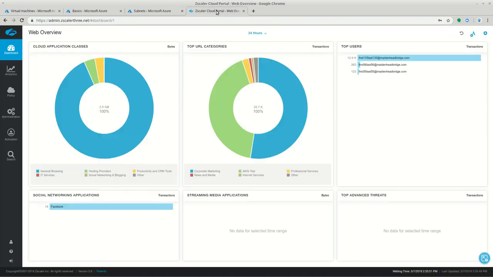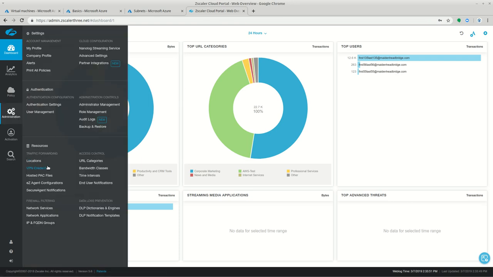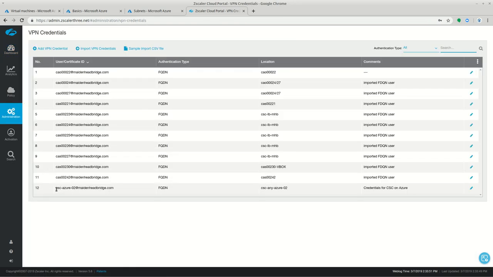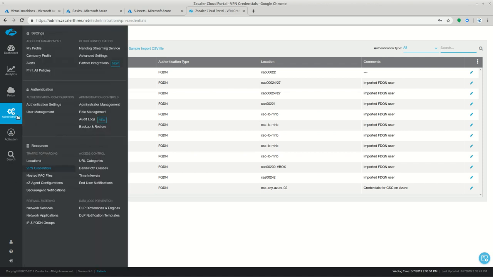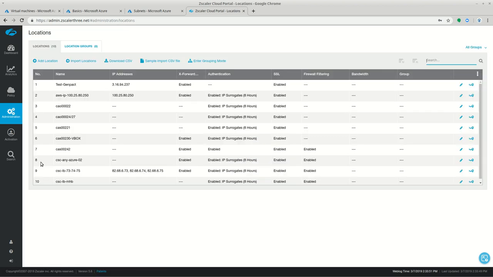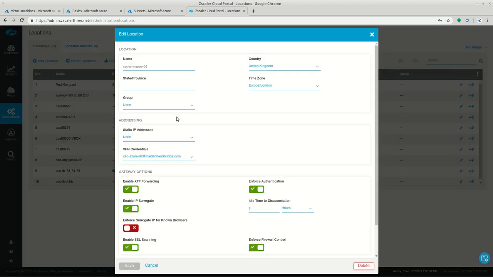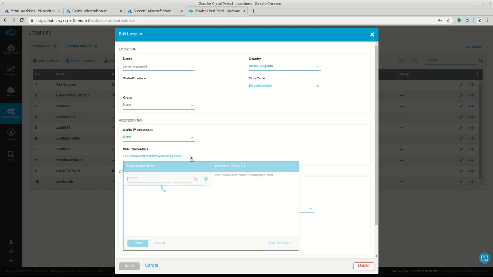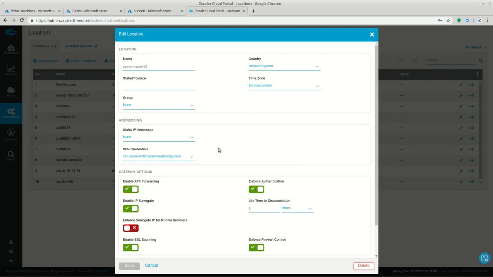And on Zscaler, on the portal, I have defined here this fully qualified domain name, authentication type, VPN credential. This is the user ID, and I have my pre-shared key already in place. And using these VPN credentials, I created as well a location here. I put the same name, details, United Kingdom, but here I assigned these credentials to this location.